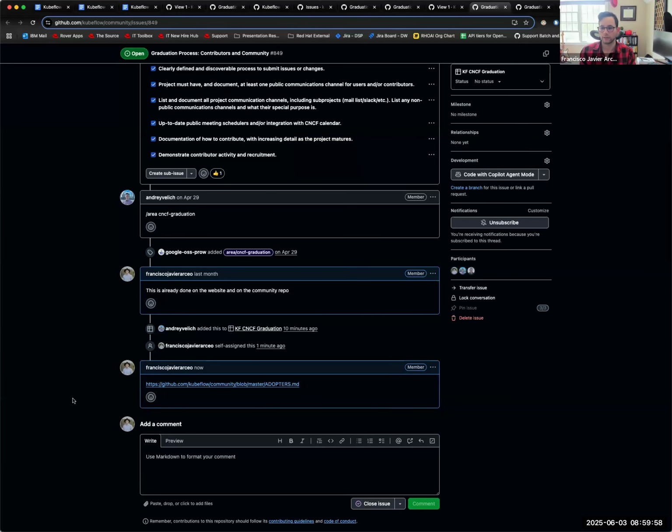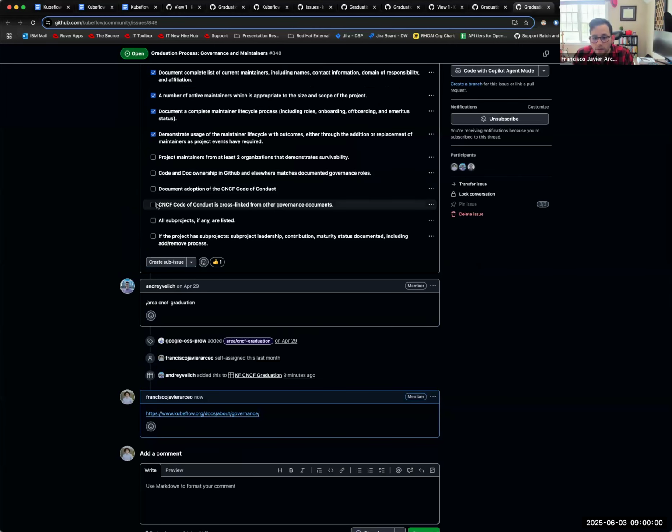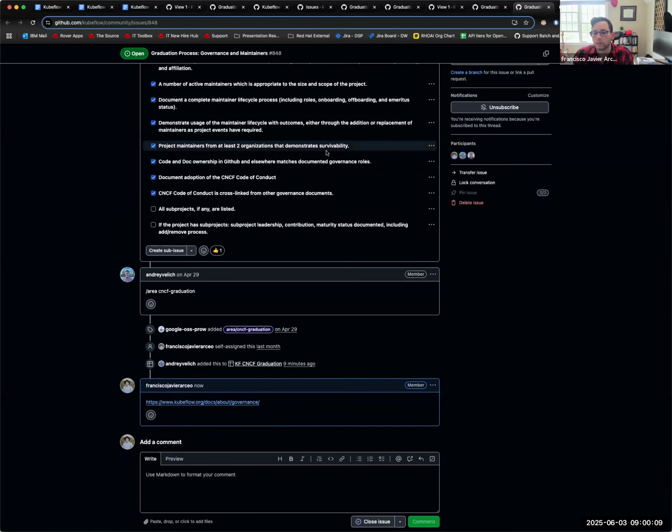Okay, so we have governance. CNCF is cross-link documentation adoption. Yeah, code and Docker. Yeah. Put that as a nice to have. It'd be nice to get Nate's help on that. Maybe we can do it for you. Oh yeah, awesome project. Yeah, I think so.